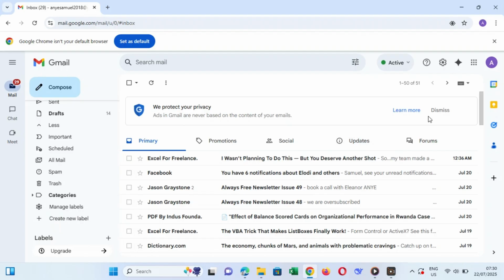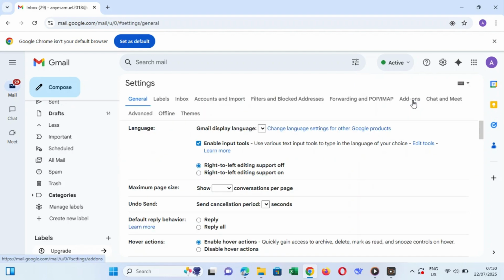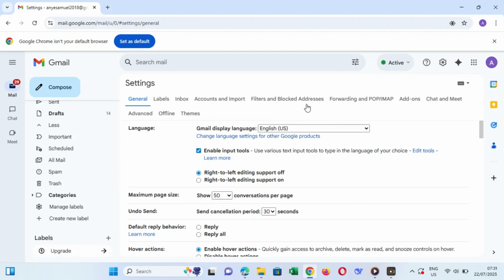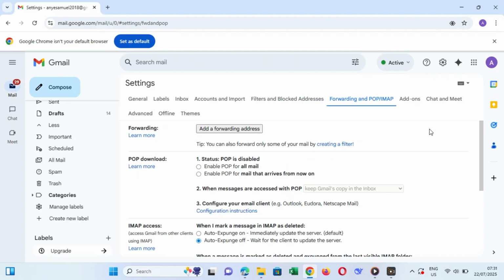Click the gear icon in the top right and choose See All Settings. Under the Filters and Blocked Addresses tab, make sure no filters are blocking incoming mails. Delete any suspicious filters. Now, click the Forwarding and POP/IMAP tab. Make sure you haven't accidentally enabled forwarding to other addresses. If forwarding is on, double check the destination address or disable it temporarily.